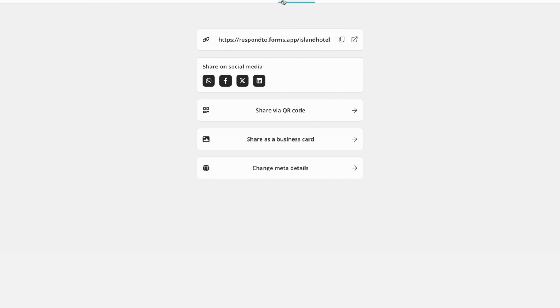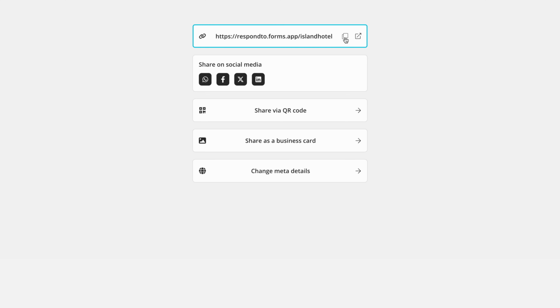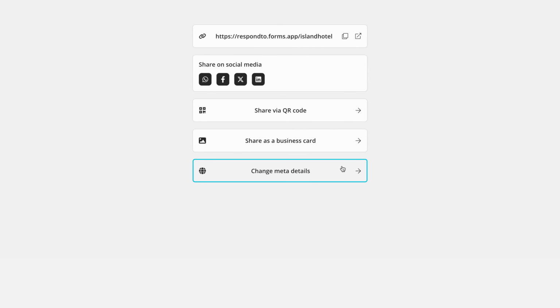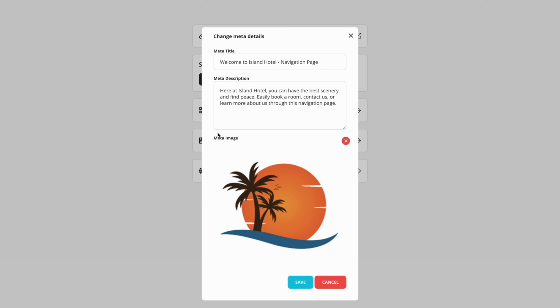Lastly, go to Share and choose a sharing option, such as a link, QR code, or business card. You can even adjust the meta details to show when you post your link.